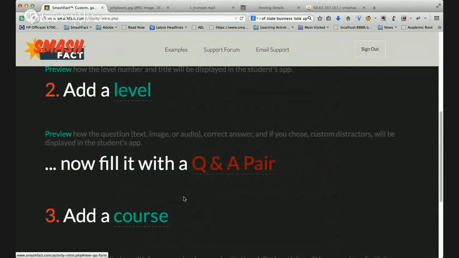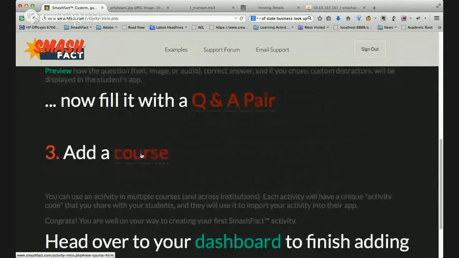The next thing that I need to do is add a course. Now, you can use SmashFact activity in many courses or across any institution, but each activity has its own activity code to share with your students, and that helps you with your organization in case you're doing tracking throughout the semester. So let's go ahead and fill that in.